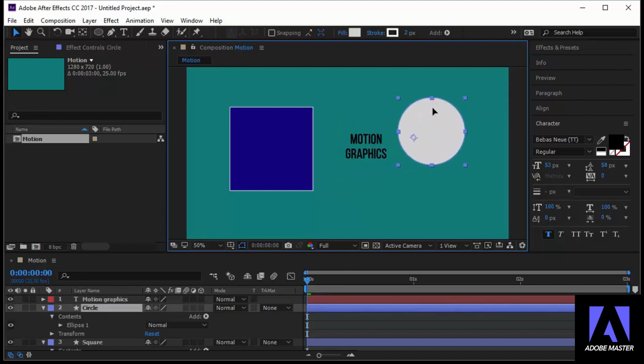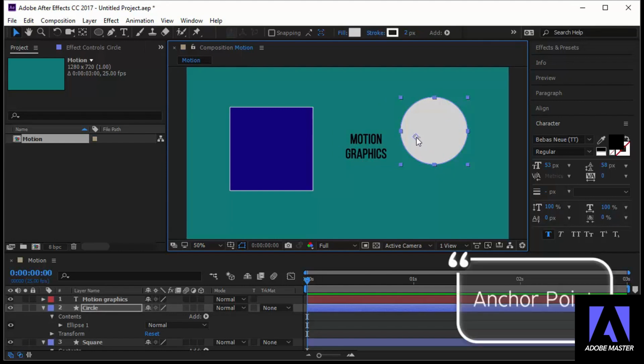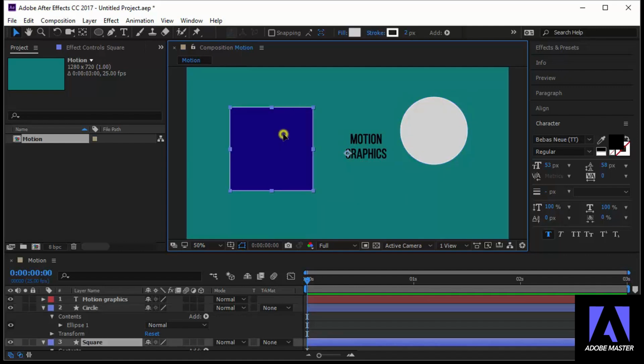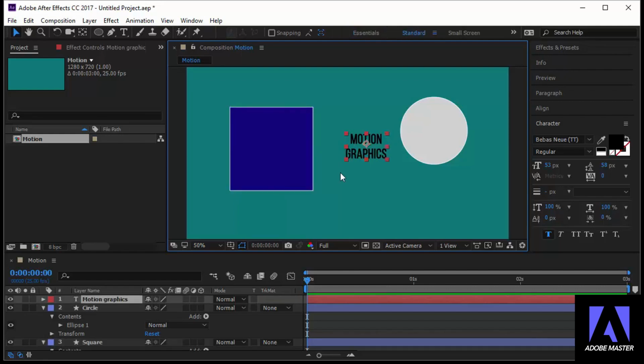Now, there is something we need to notice here. I click on this circle and move it. There is some kind of a circle here with some arrows or lines. This is the anchor point. This is the center of the rotation and the position and whatever you do. So we need to put that in the middle. Same for the square. Look where it is. It's on the side. That's not good. And the motion graphic text is almost in the middle.